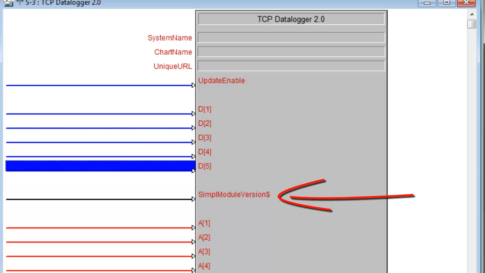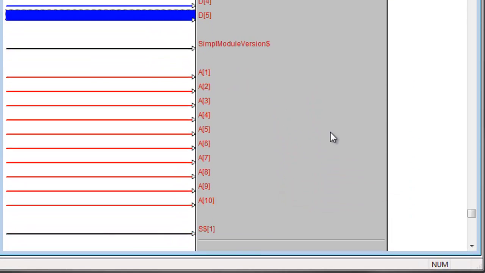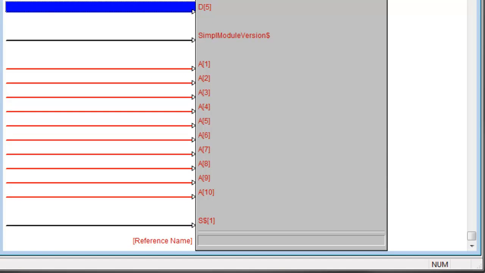The next signal is the simple module version. Alright, so this is an important signal. This is how your data gets associated with a specific chart template. So you'll have different chart templates for different types of data logging. For instance, if you're charting HVAC, you'll want a template that's set up more for HVAC. If you're charting energy metrics, you'll want one set up for that. A little further down, we have an analog input array. And then at the bottom, there's your serial signals.